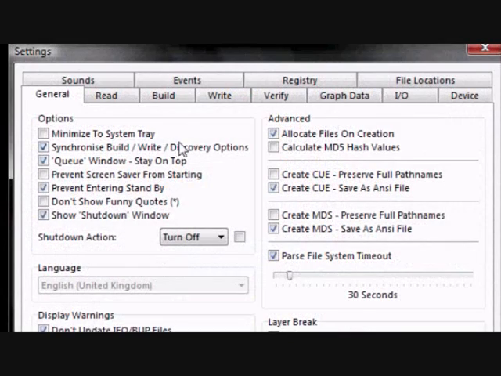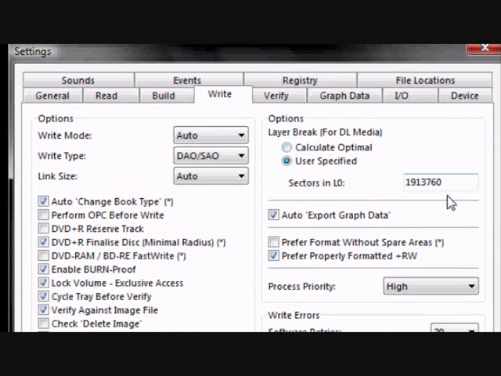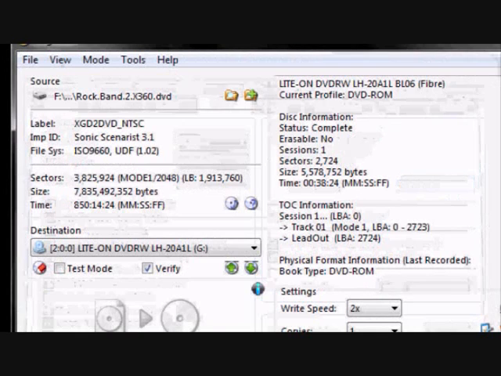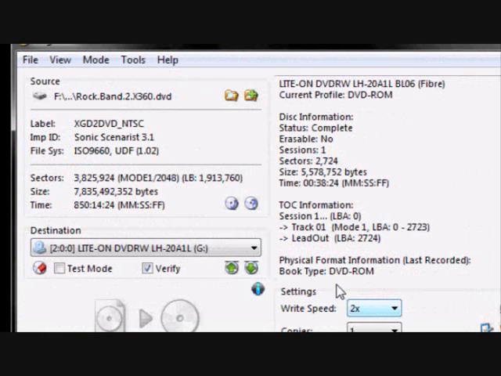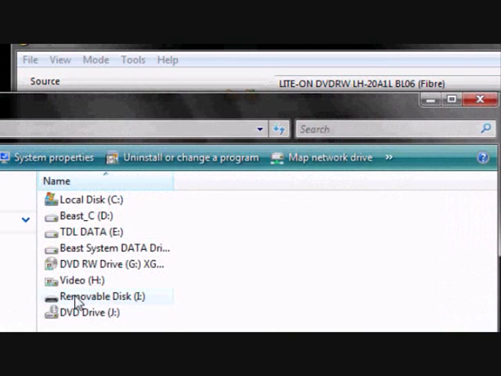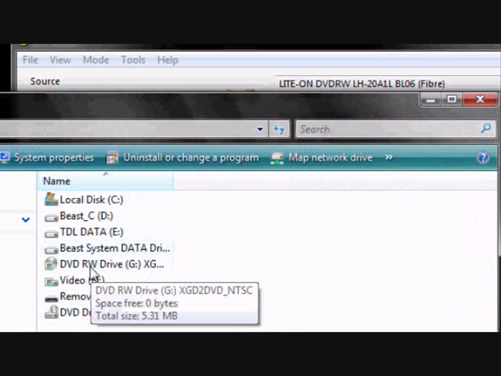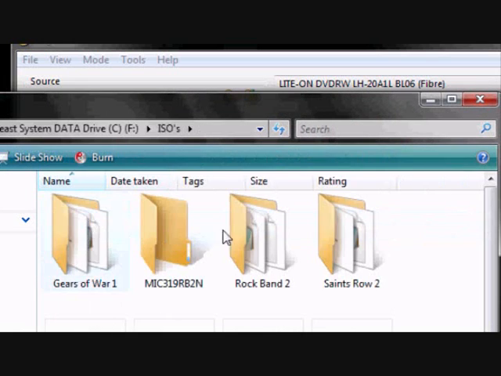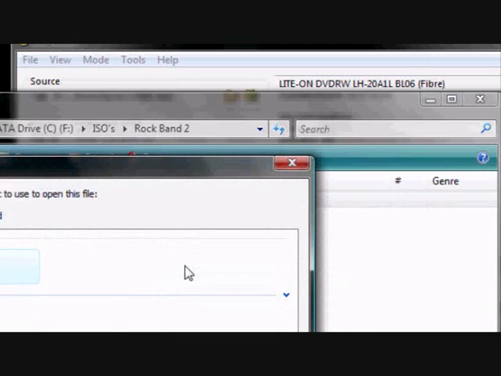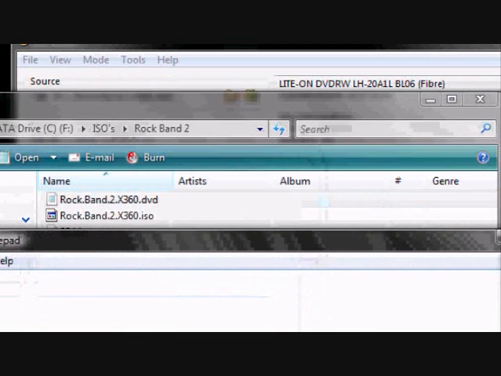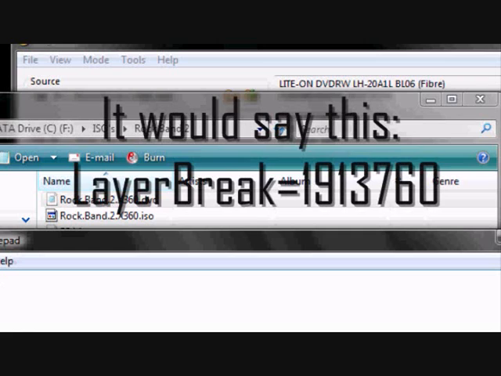Next, you're going to want to go to Tools and then Settings. Then you're going to want to go to the Write tab. And then you're going to go down to Sectors in L0. Make sure that that is that number. It says 1913760. It also never hurts to check the DVD file that came with your ISO to make sure that it is that number. I'm just going to go real quick to my ISO. Just open the DVD file with Notepad, and then you can't see it, but it's the right layer break.